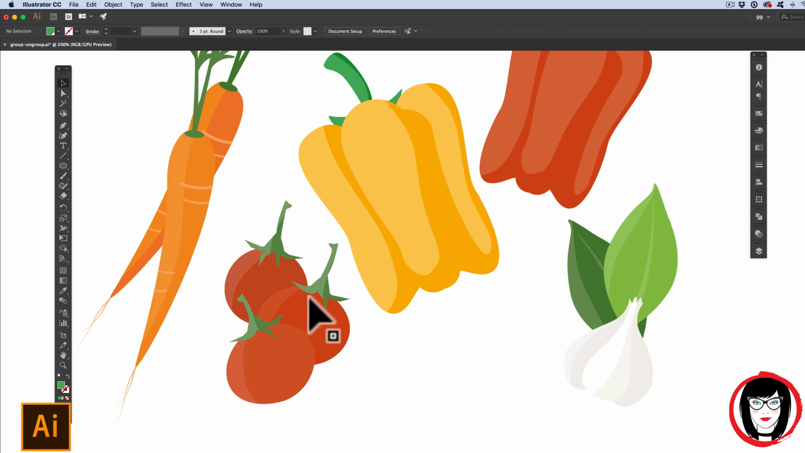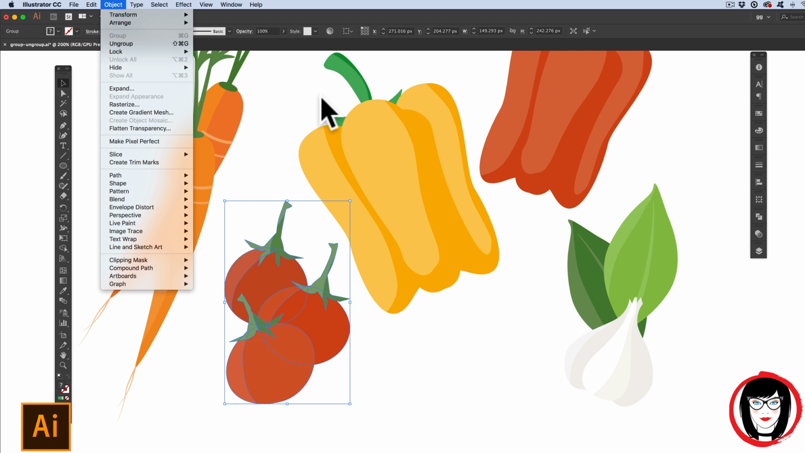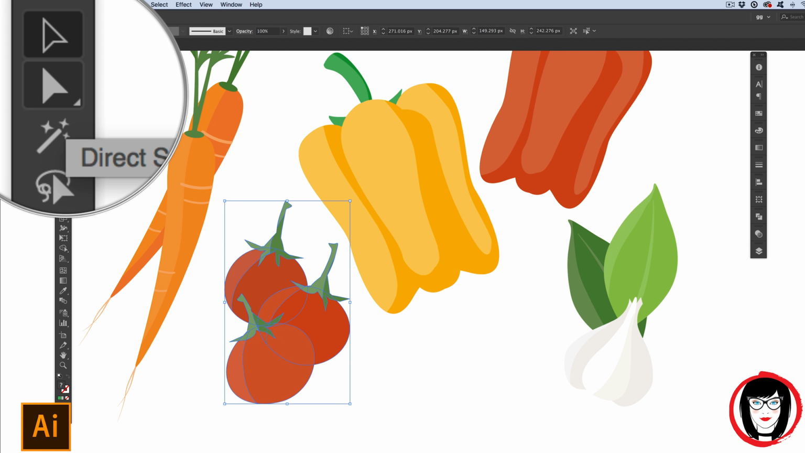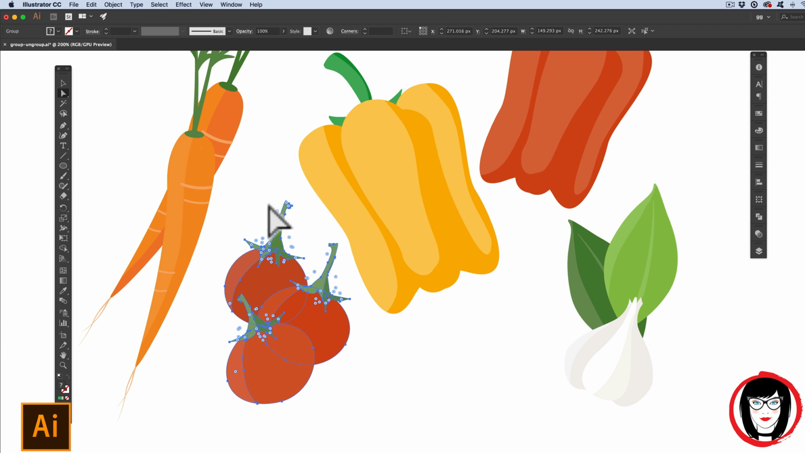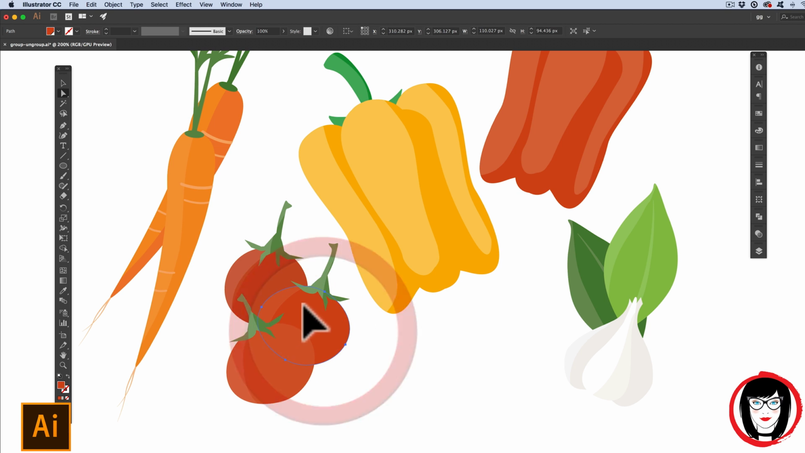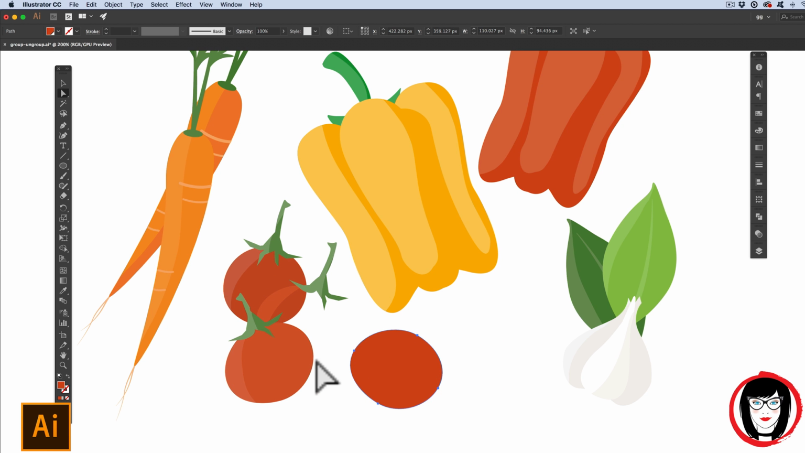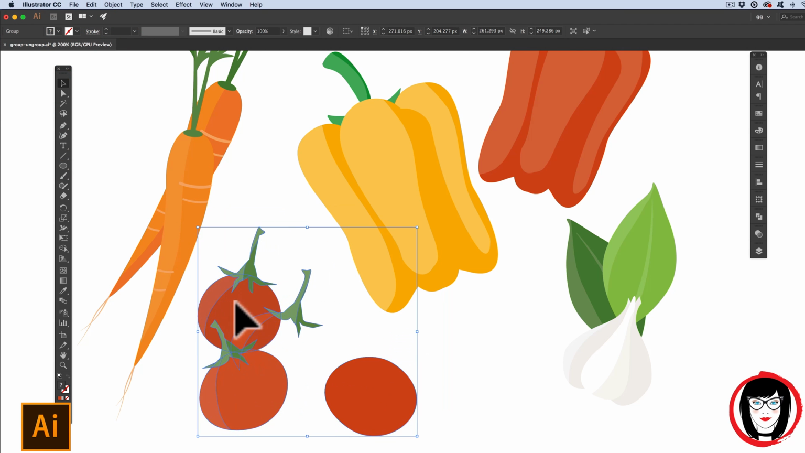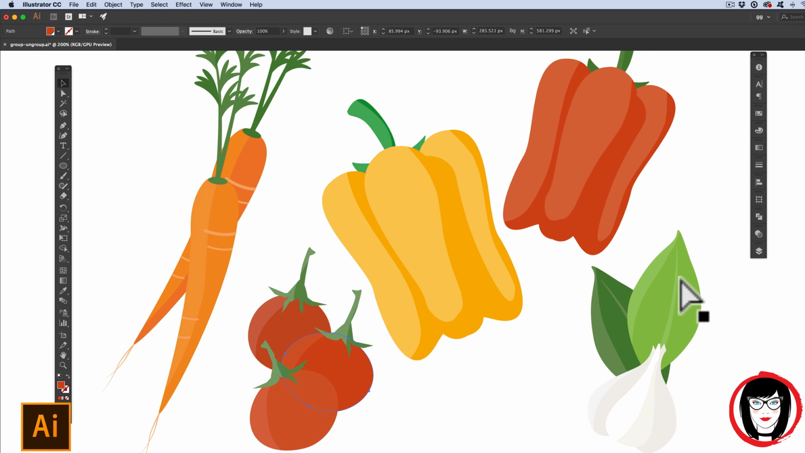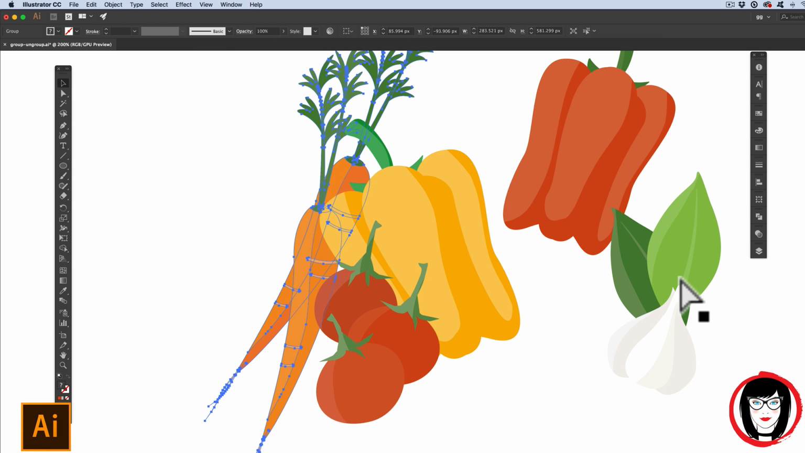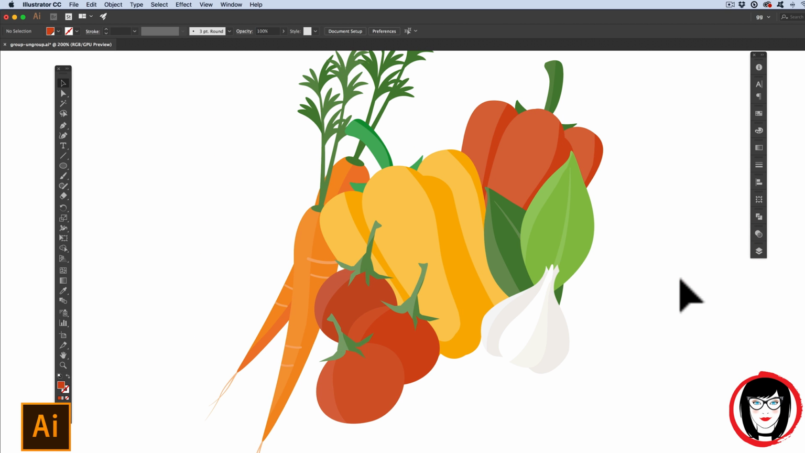The only other way to select just a portion of something that's been grouped, if you don't want to ungroup it, would be to use the direct selection tool or white arrow. When you select it with the white arrow, now elements can be separated from the whole. Yet, when I select it with my black arrow, it's still grouped. So that's how you group and ungroup objects in Illustrator.